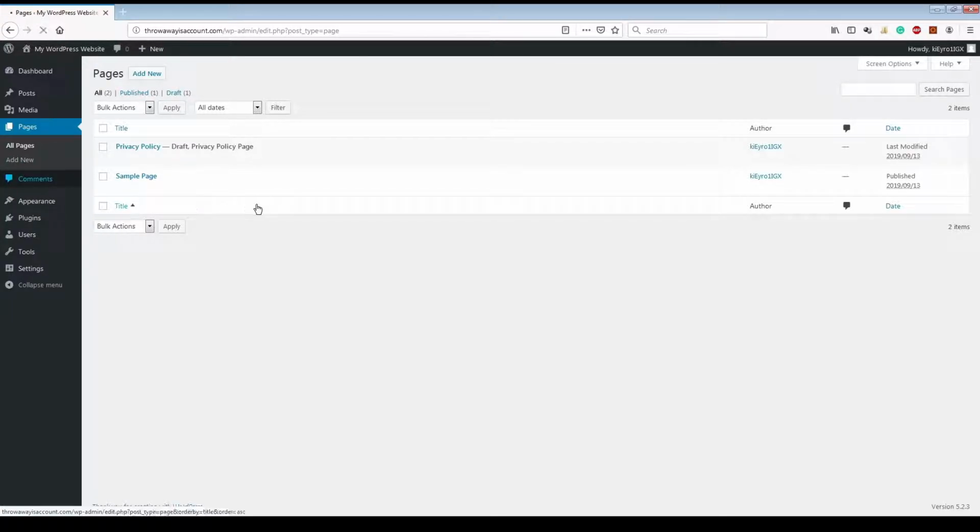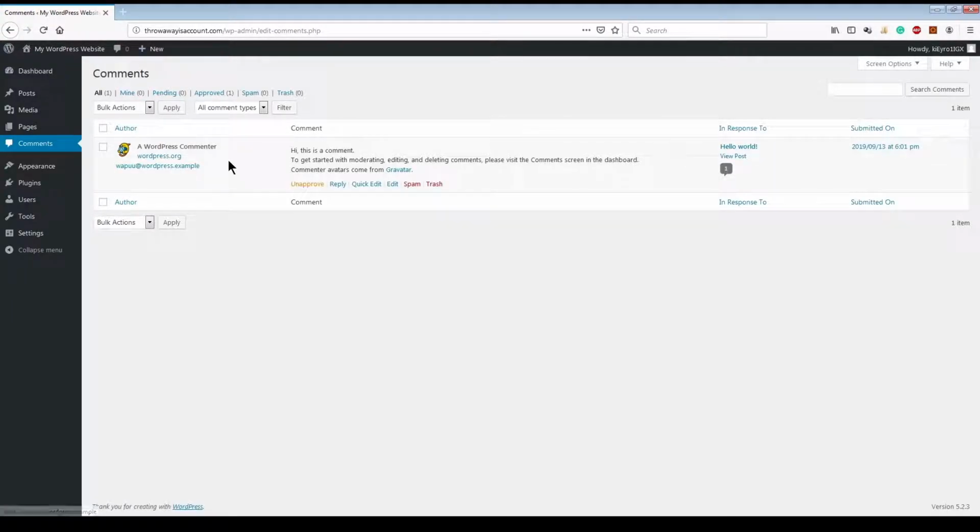Okay. Comments. So if you want to moderate comments, you have a default comment here. So if a comment came in, you want to approve it. By default, everything is unapproved, and you have to approve it. But then you would just go here. You can reply to it. You could trash it, spam it, edit it, or unapprove. In this case, it is already an approved comment, but you can unapprove it, and it won't show up on the website anymore.